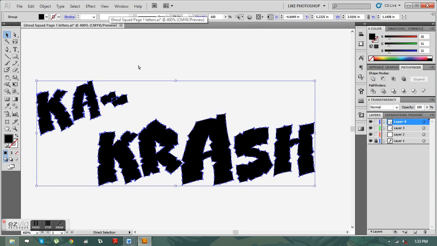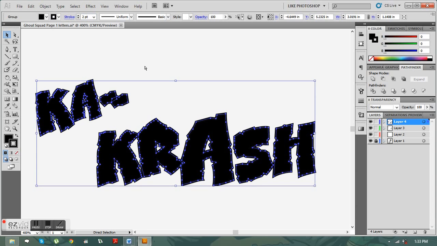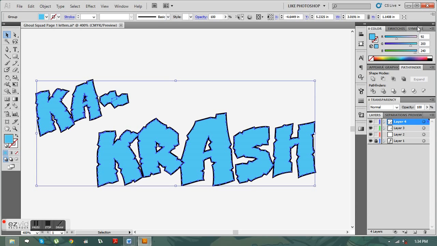Then what I'm going to do is I'll just copy it, Control C. Oh, I forgot. Okay, I'll give it, like I said, I like all black, I'll give it an outline. Let's give it a 2-point outline, and then I'll just Control F to paste in front the unoutlined one, and I'll give that a color. And for right now, we'll just use like blue or something.